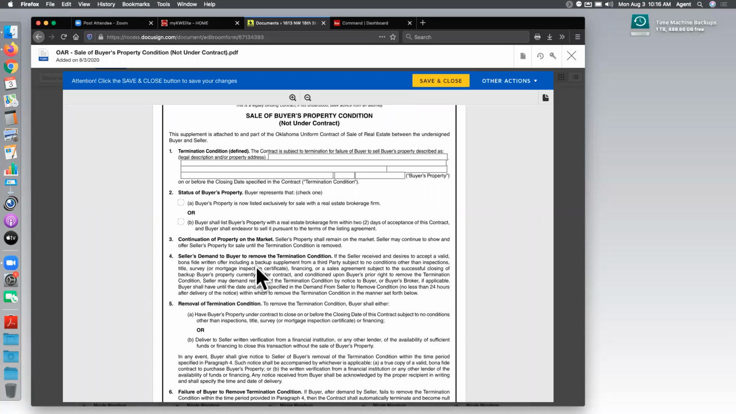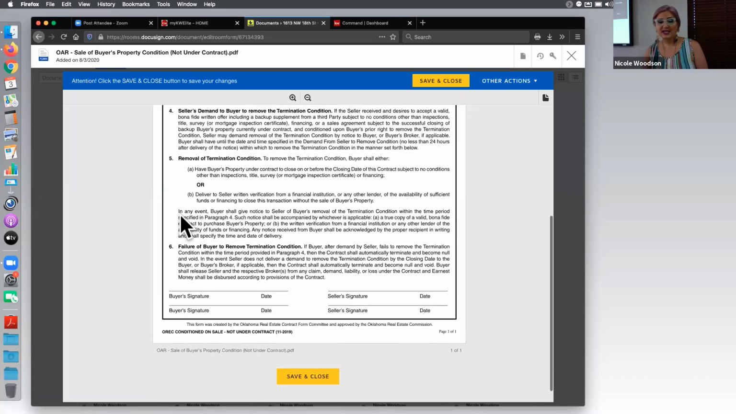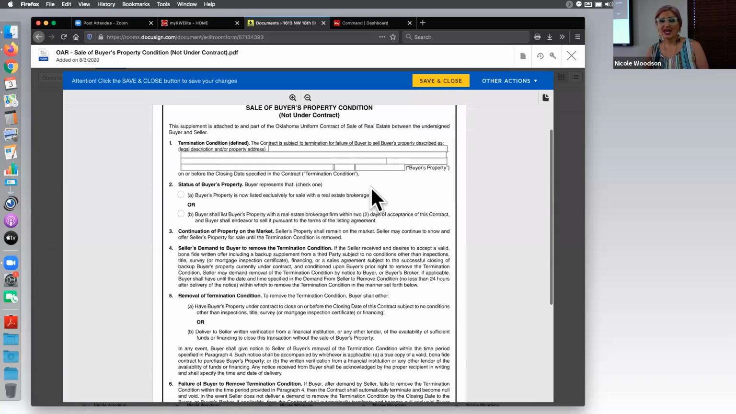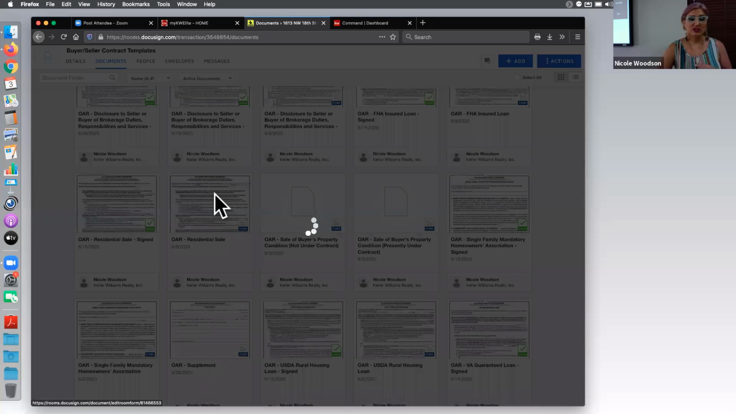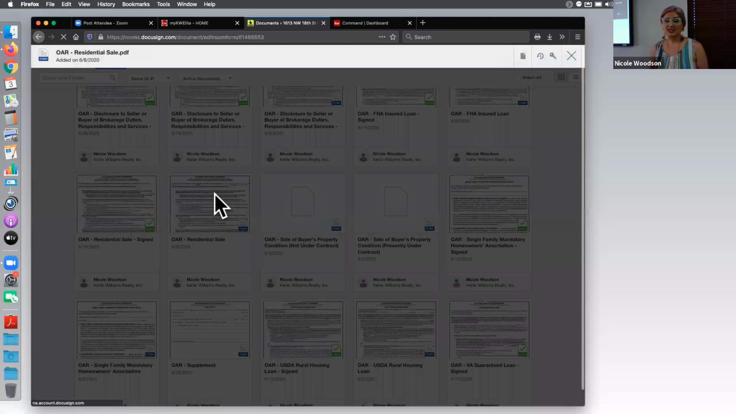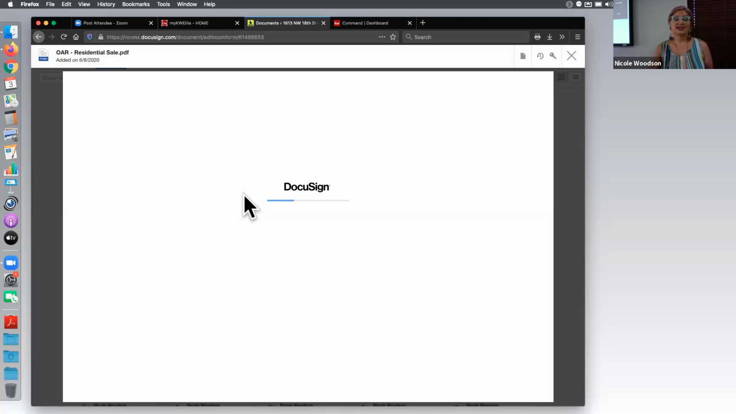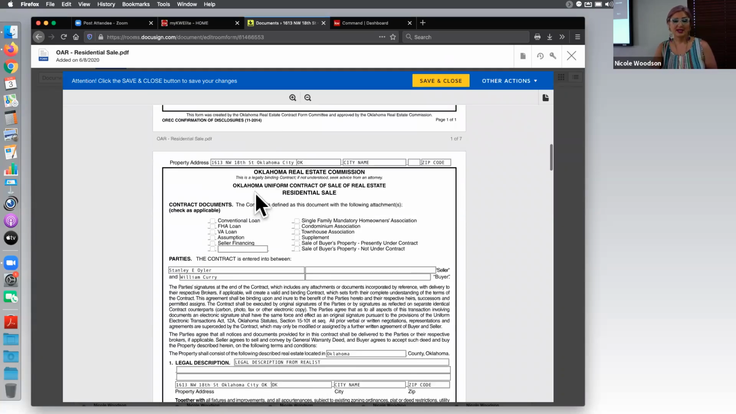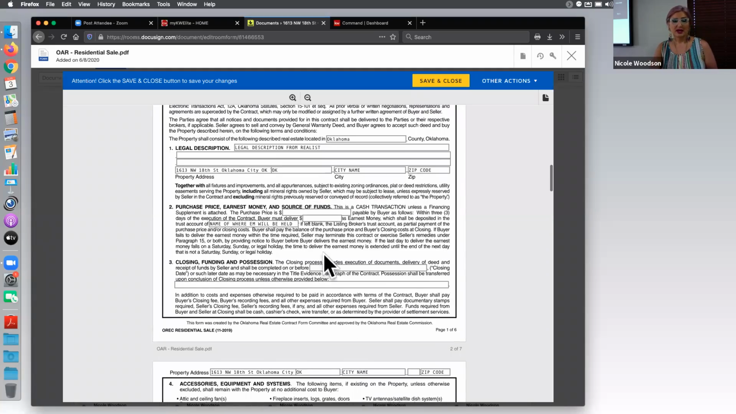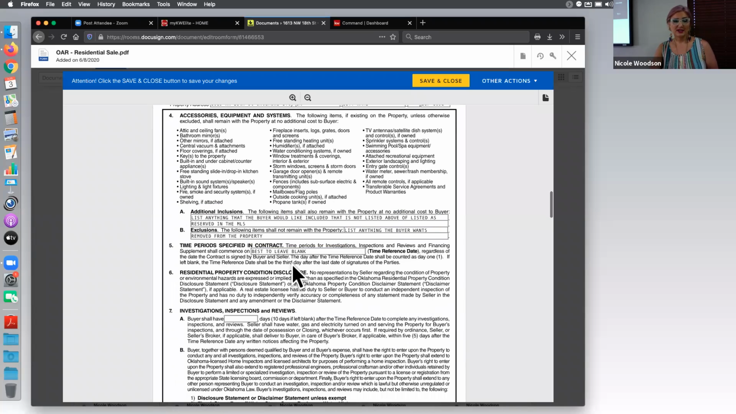Write something in the contract. I would agree with that. So there's no place on here that addresses it or that you can add it in. So what I often do, just to protect my buyers from spending money on appraisals and inspections, is I will write something right here in time periods and inspections.